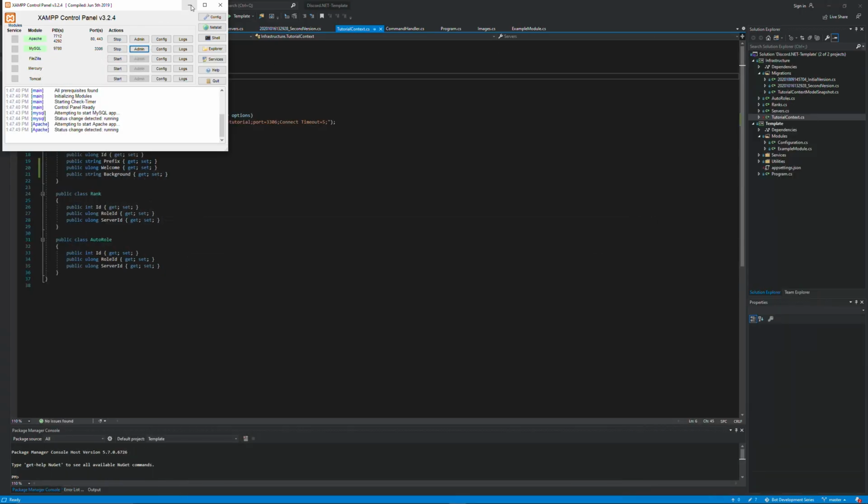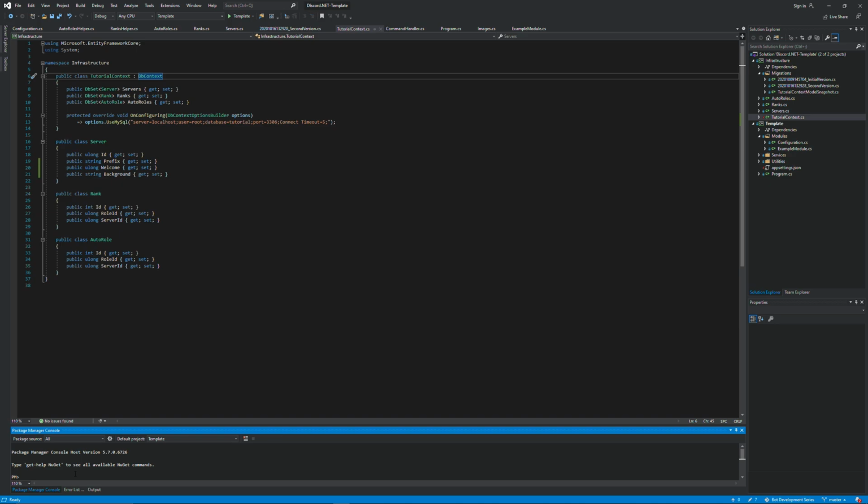Let's also minimize XAMPP. And now the second thing we want to do is set the default project to infrastructure and set the startup project to also infrastructure. Then we go here and now we can create our new migration. Previously in the episodes we called it the initial version and the second version. So now it's time to call our new migration the third version. So we say add-migration ThirdVersion, just like that.